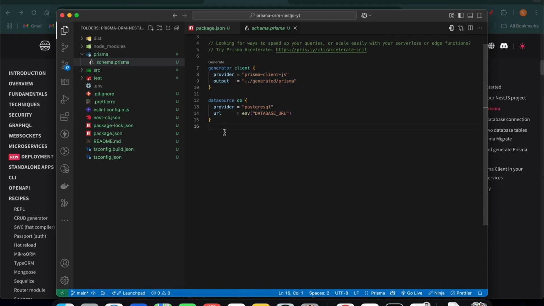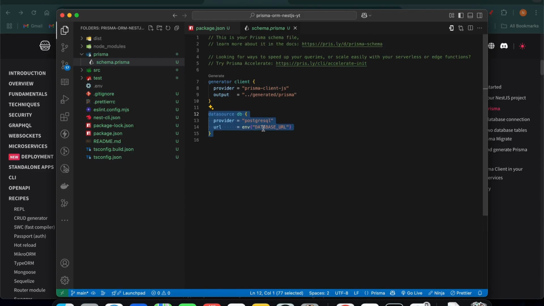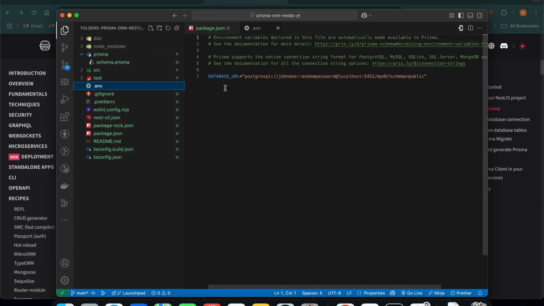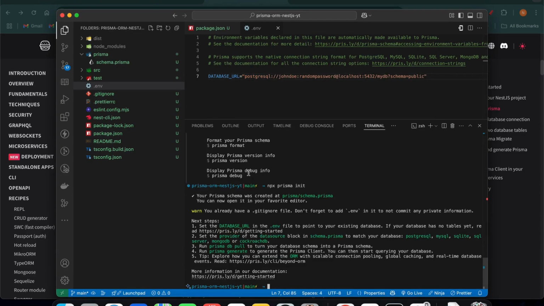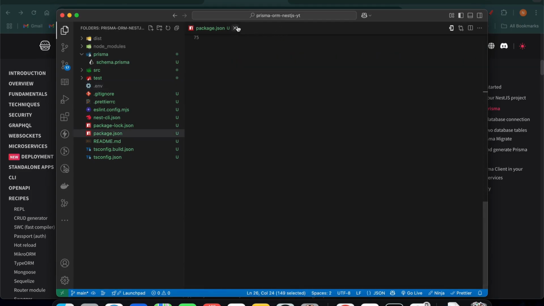In it we have the client generated, and by default it is using Postgres, but we will be changing it to MySQL, but not from here. We have to provide the database URL via the env file. There is one env file, and oh, it has already created this. So we have to just change this URL to a MySQL one, not Postgres. We will change it later on, but for now everything has been created. So let's move on to the next part.